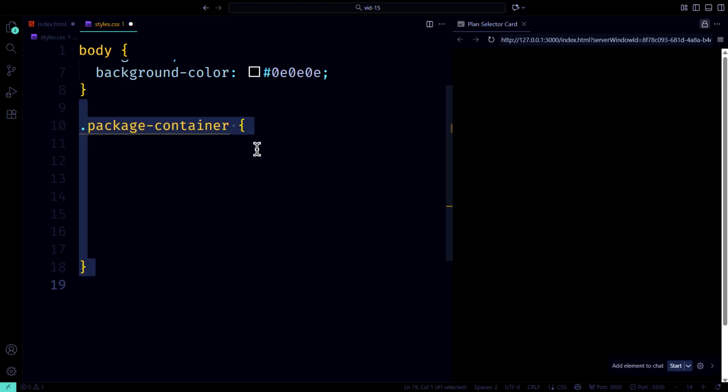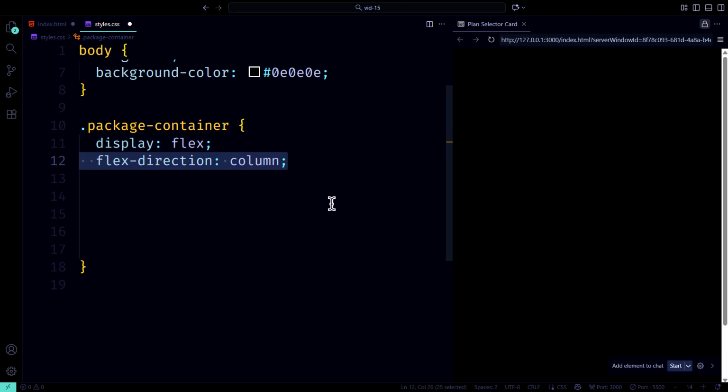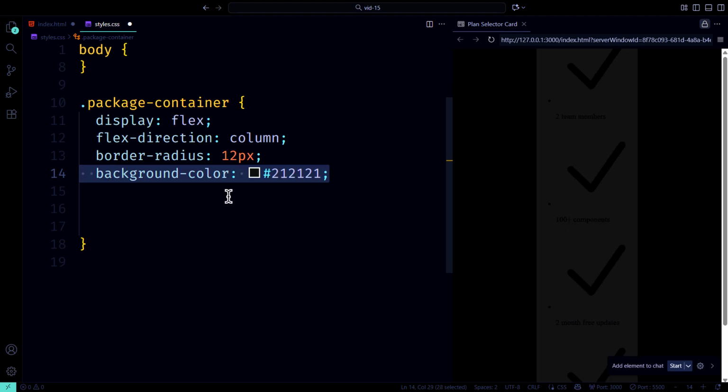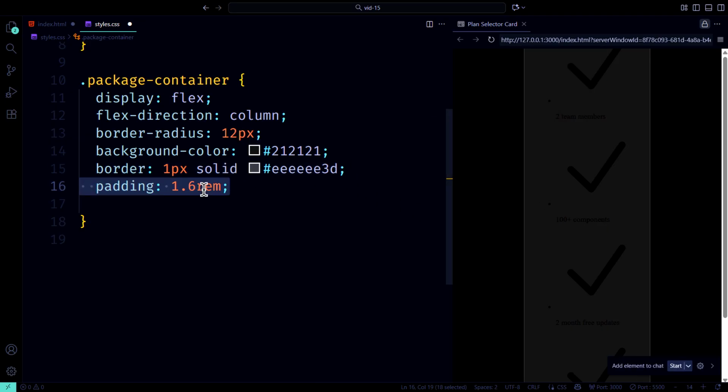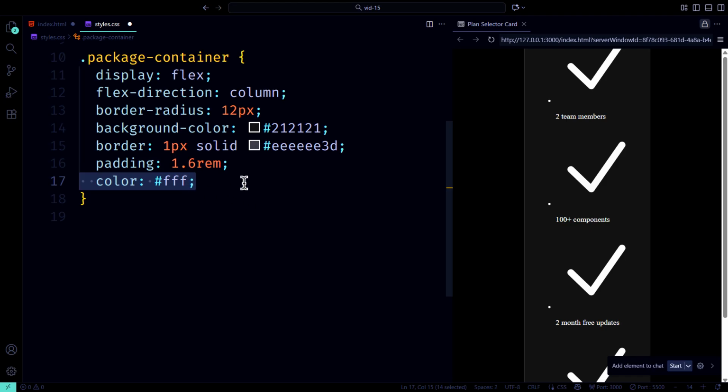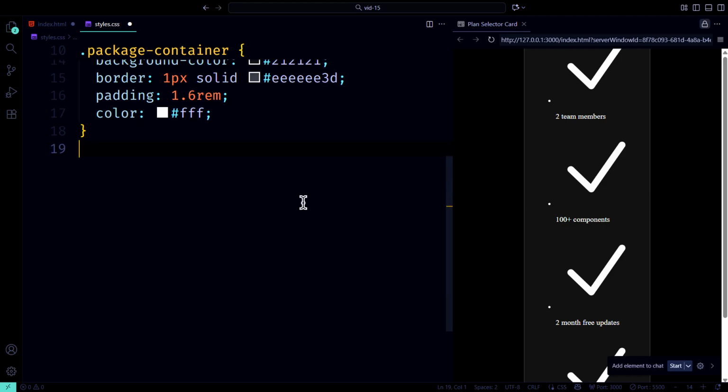Next, we target the package container. We set its display to flex and change the flex direction to column so everything stacks vertically. We round the corners using a border radius. We give it a dark background color and add a subtle border with a light transparent color. Padding is added to create space inside the card. Lastly, we set the text color to white so all text inside is readable on the dark background.